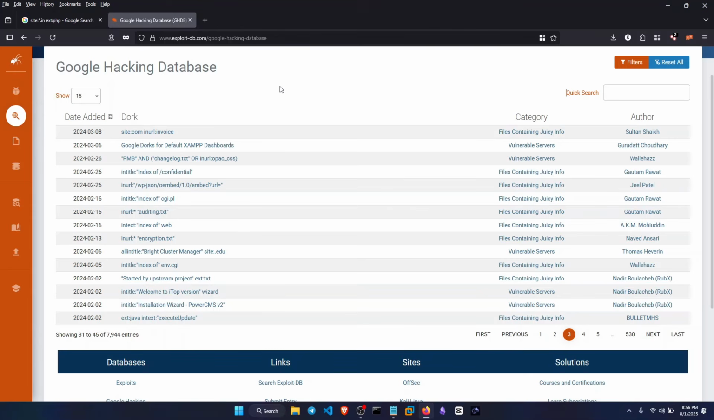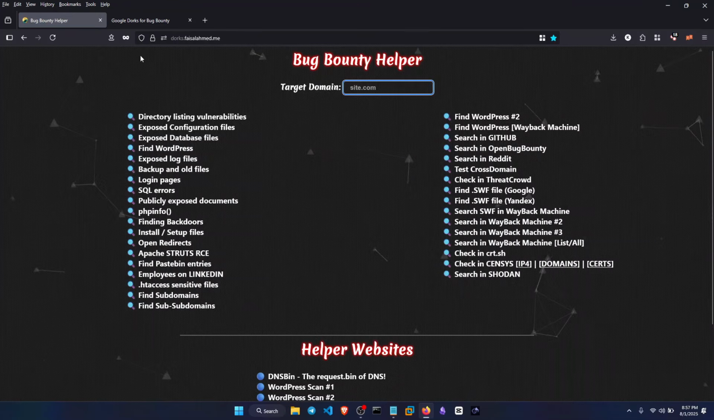But doing it manually is time consuming and you may feel bored. So let's see how we can automate this. There are two famous websites. Both websites work in the same way, but I suggest you use both. So if one website misses any file, the other one will not. The first website is dorks.fazalahmed.me. The website is very easy to use.